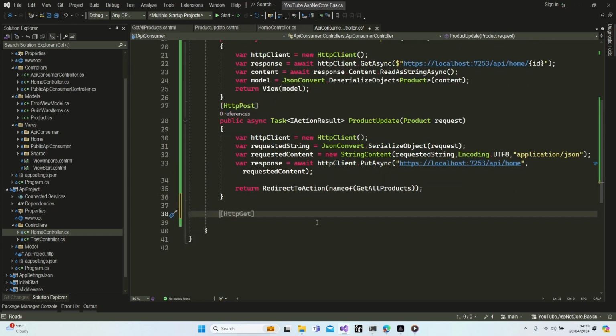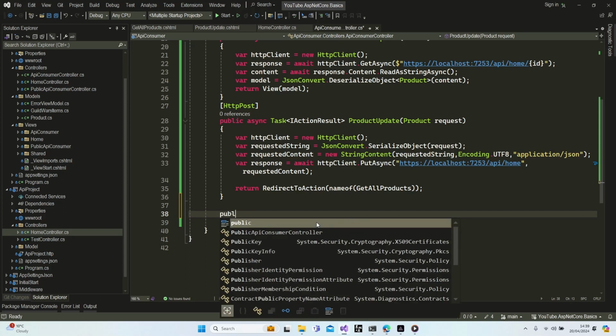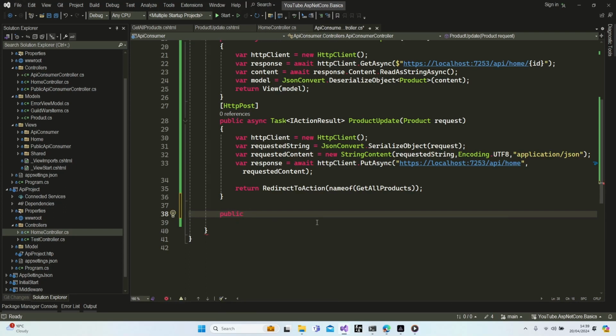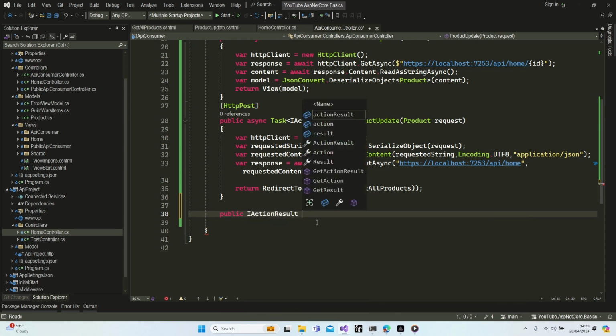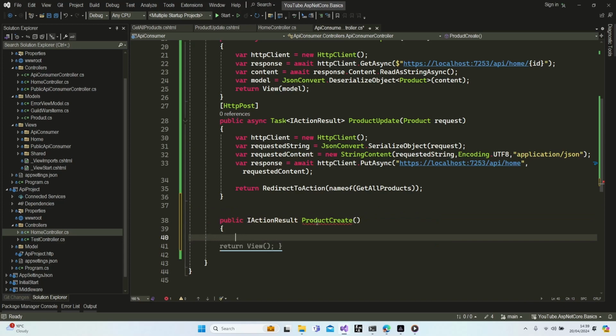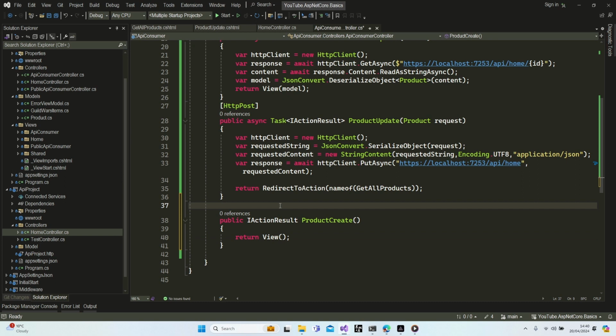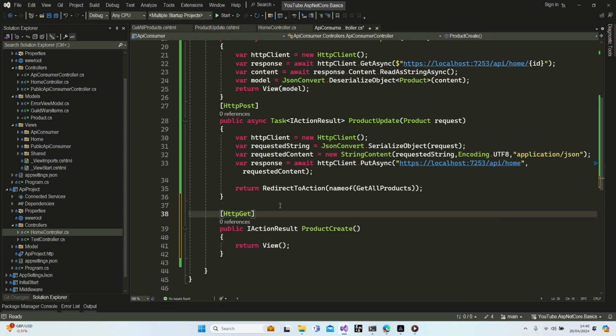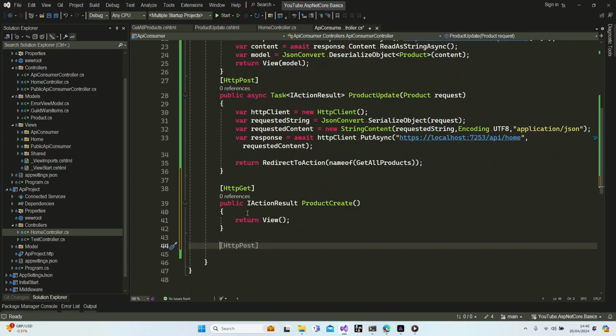Now I'm going to create a new endpoint for my MVC. Action result product. Let's give a name, product create, return view, HTTP get. It is going to be empty because I want my application to give me an empty form, because I'm going to create a brand new object or item or product, whatever you call it.